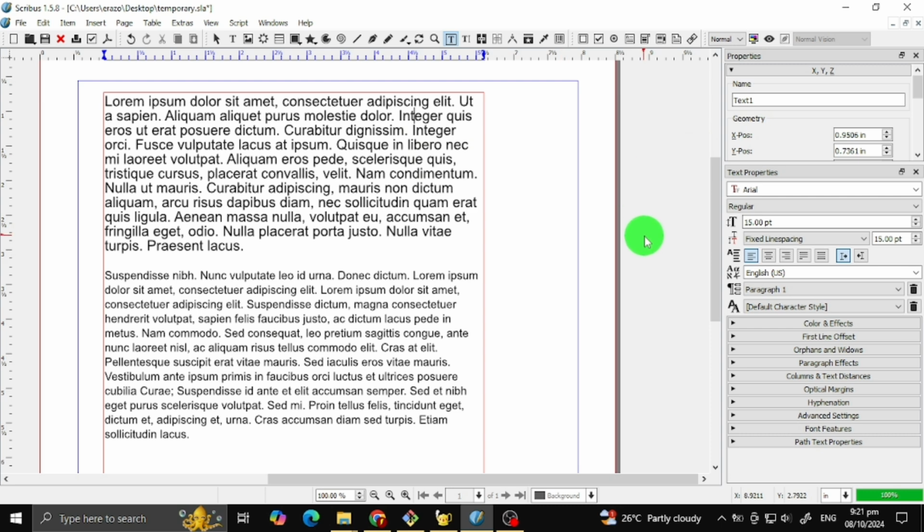Once you make the new paragraph style, click the second paragraph. Click the default character style, and click the Paragraph 2.